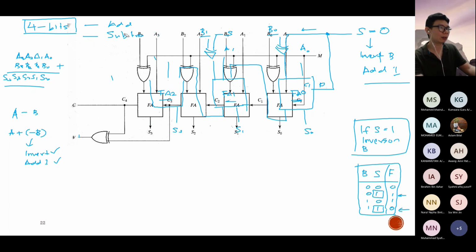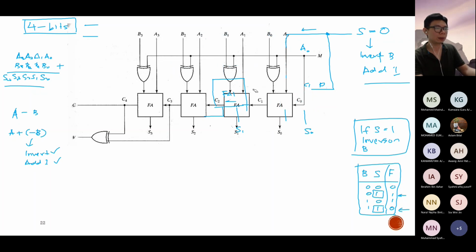Is there a way to erase everything on the screen? Okay. Is this okay?